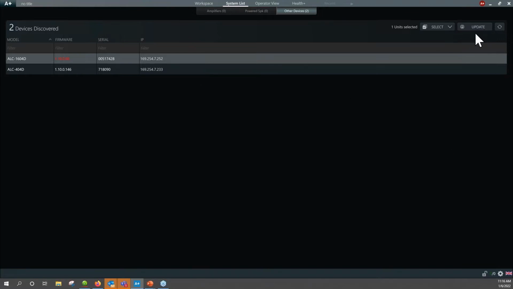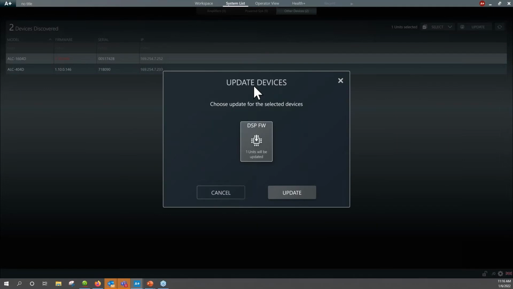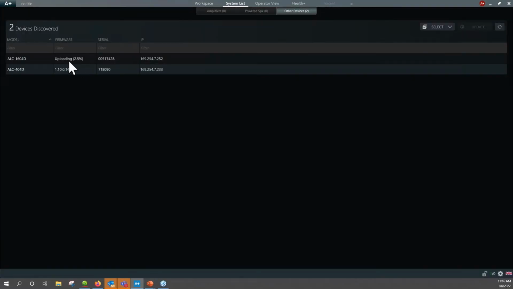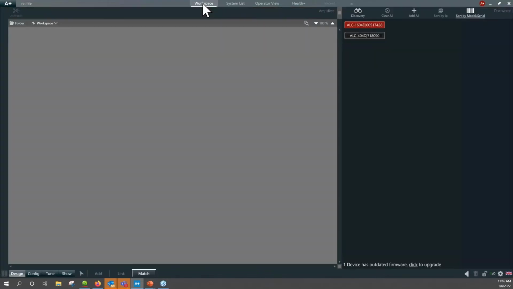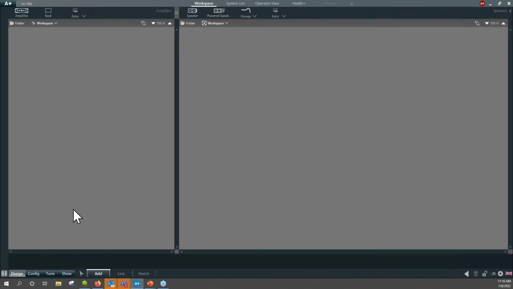So I'm gonna go ahead and update this, and it'll walk you through: update device, go ahead and click update, and you'll see that now this is uploading, and we're gonna let that cook in the background while we lay out a system design, all right? So going back to workspace, in the design tab, and then in the add tab, all right? So here's where we start, and it's very simple.